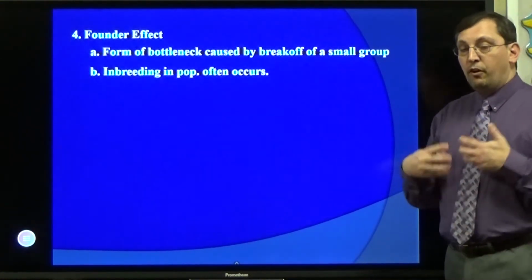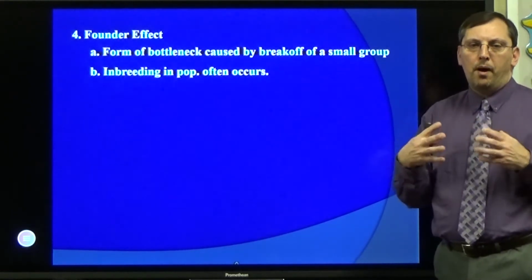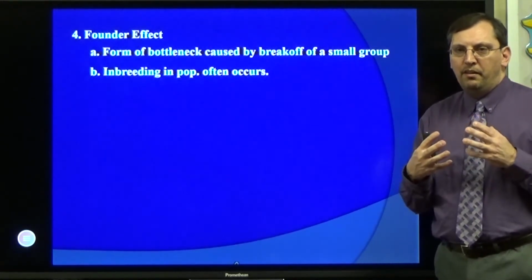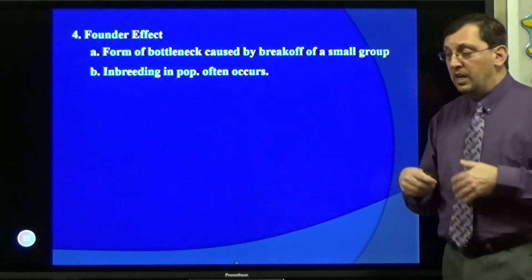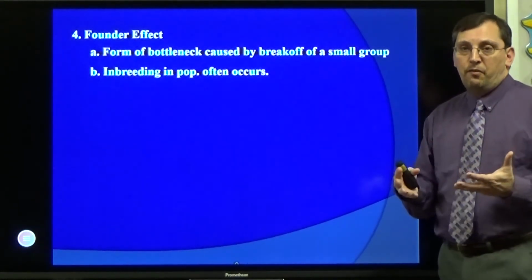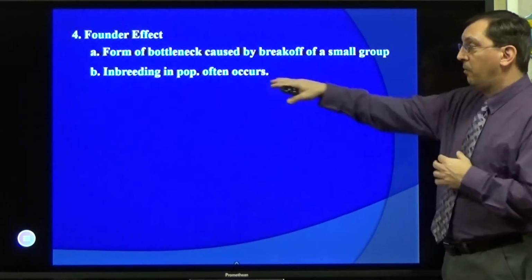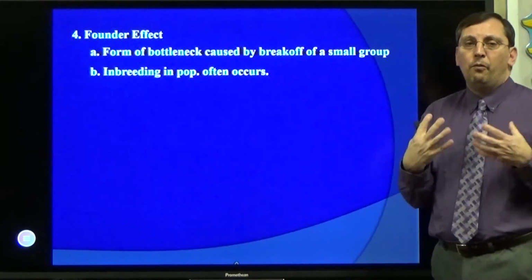So inbreeding often occurs in these populations because there's such small population numbers that, with the inbreeding, there's nothing you can do about it. There are not enough individuals. Animals that are extremely endangered, cheetahs for example, have basically gotten into this concept where now they've got massive amounts of inbreeding because there are so few of them left.